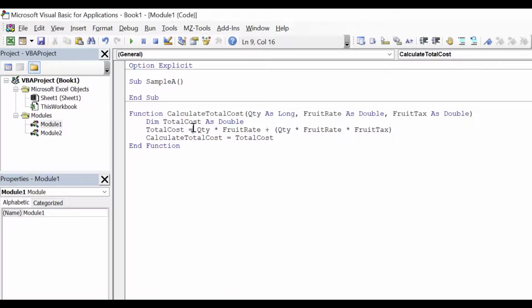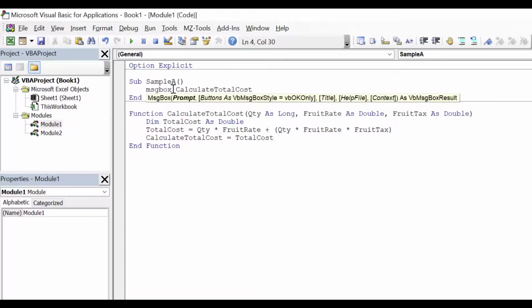Now let's call this function from SampleA. So I will copy this function name and I will say MsgBox CalculateTotalCost, start parenthesis. Let's give a few values. Let's say 5, comma, fruit rate as 15, comma, fruit tax as 0.18, which is 18%.